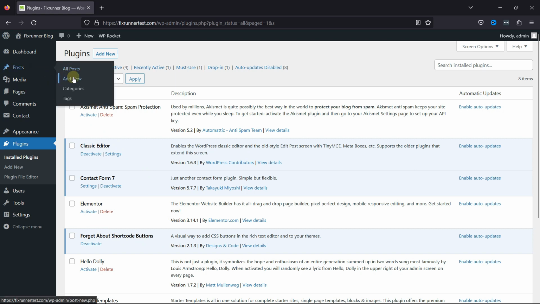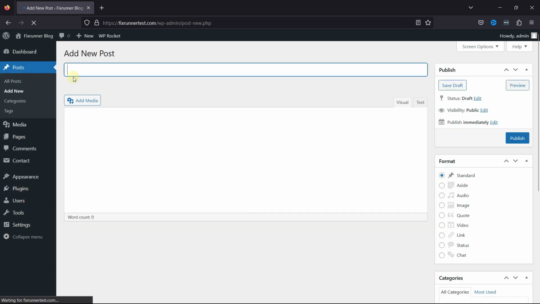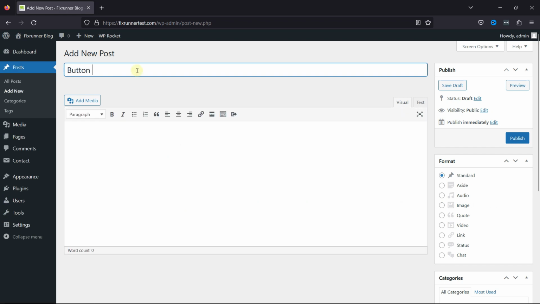Now, to add the button, simply hover over Posts and click on Add New. You can follow the process and add buttons to existing posts as well. Let's give this post a name first. Simply add the post description as per your requirement.